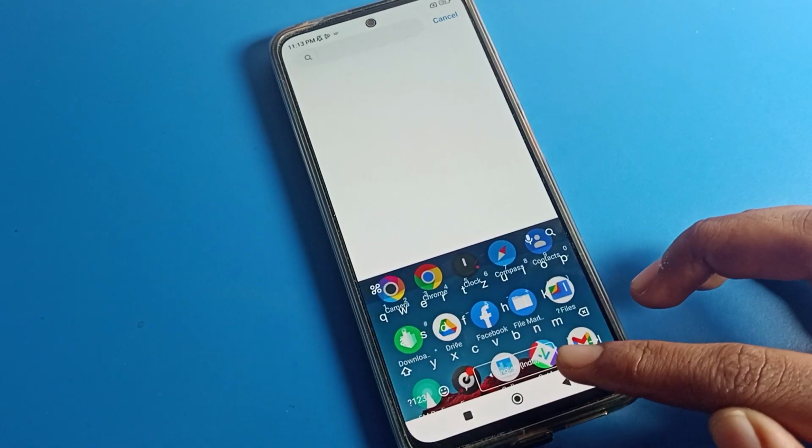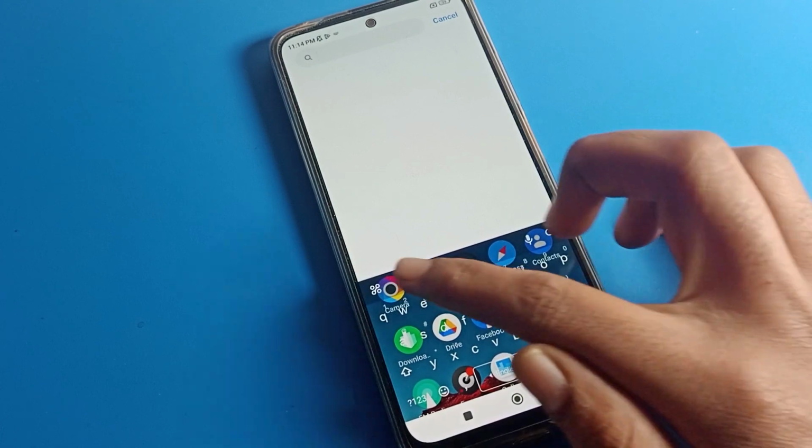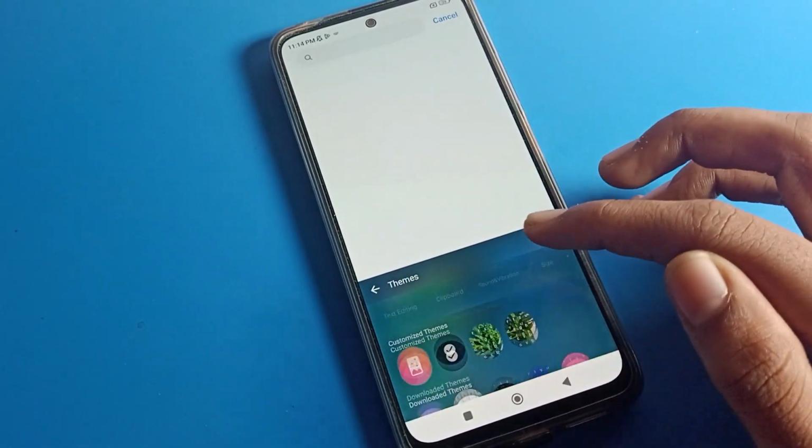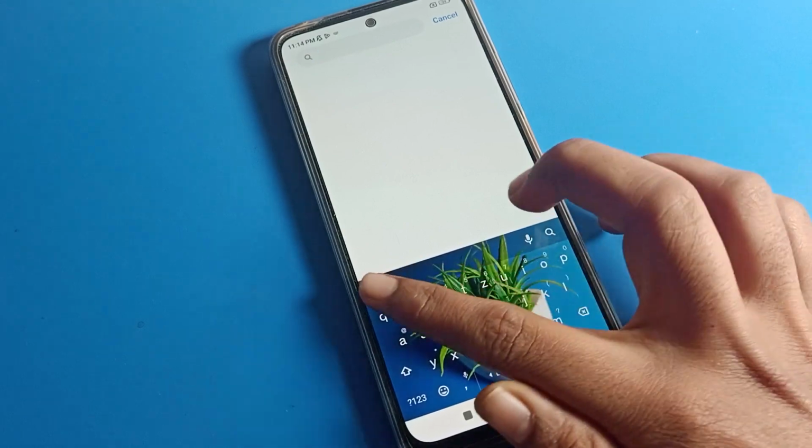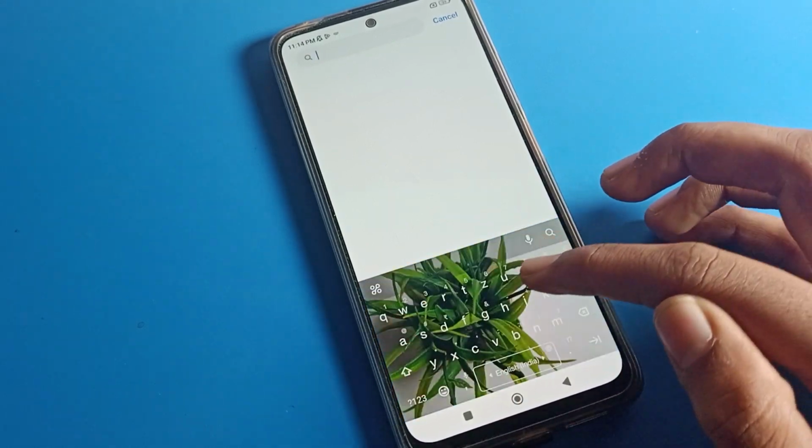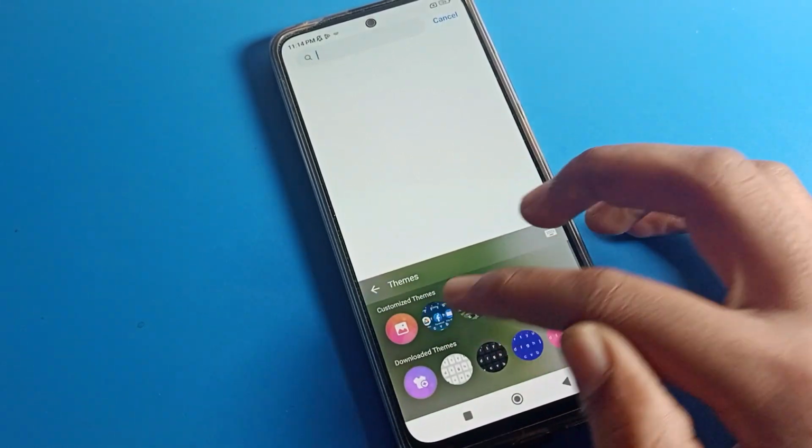So that's it, thanks for watching the video. I hope you understood how to change the keyboard photo in a Poco phone device. You can change it directly from here, your photo will save, and you can change whichever photo you like.